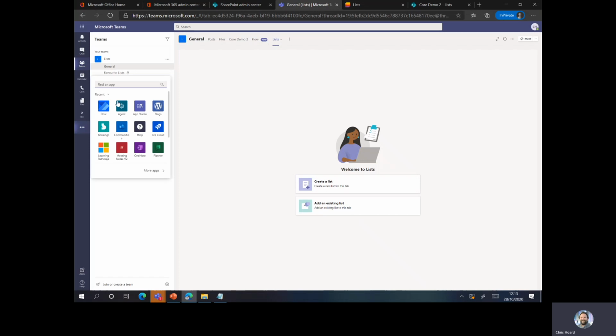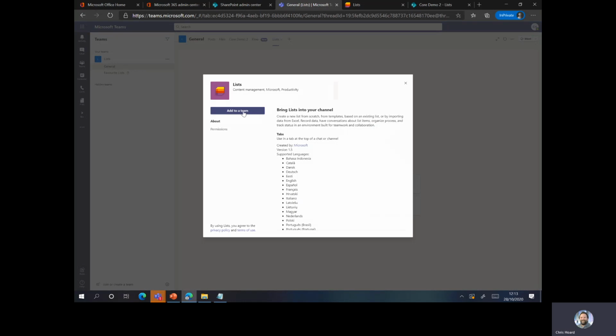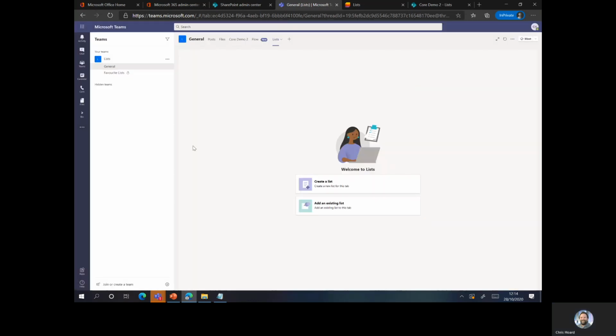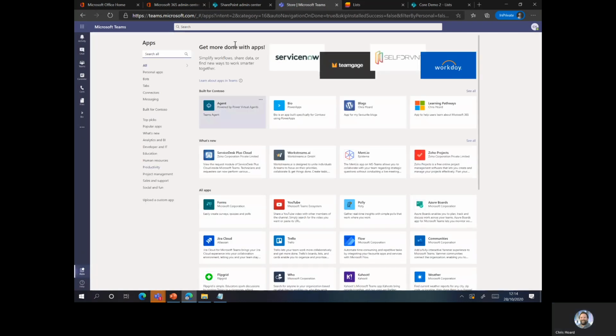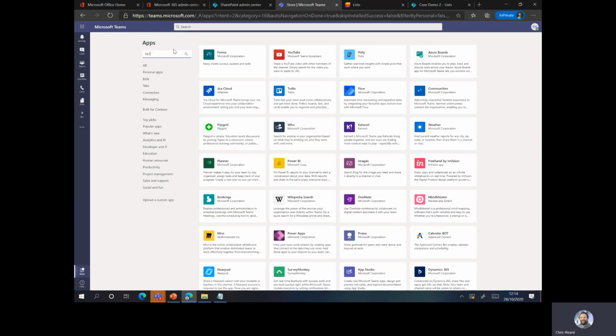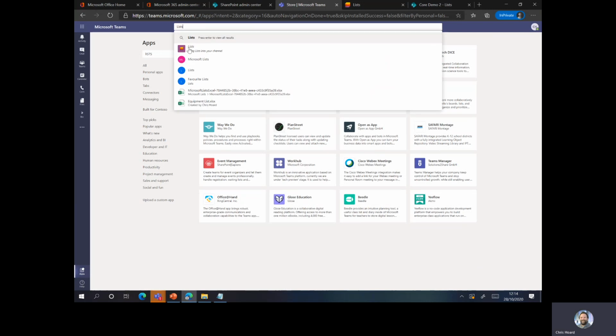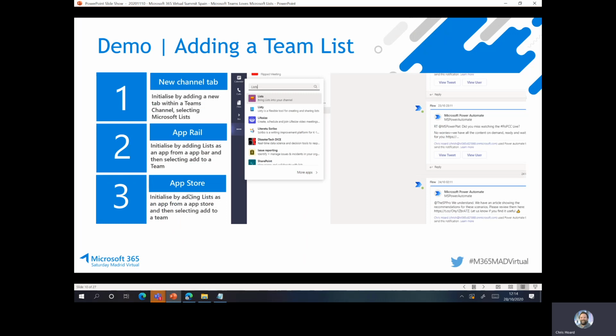So there I can add it as a tab into the channel. I can also add it from the app rail. So if I was to go lists, I can then add the list to the team, and it will go through the same process. So I will be asked to select a channel, and once I've selected channel and set up, it will add it as a tab. So you have tabs, you've got the app rail. I can also add it through the App Store. So if I search for lists, I can add a list there. I can even add lists to channels through the command bar. So there are several different ways with which to initialize and start adding lists to channels within Microsoft Teams.